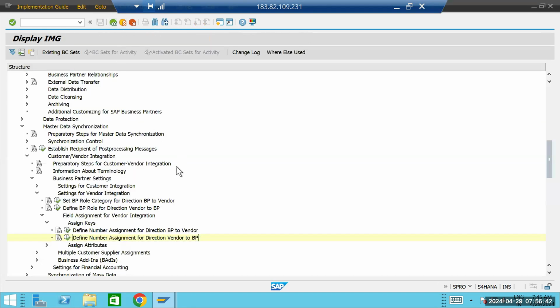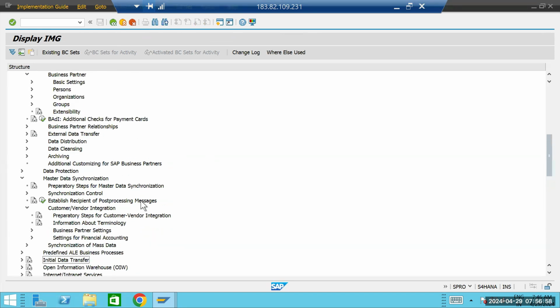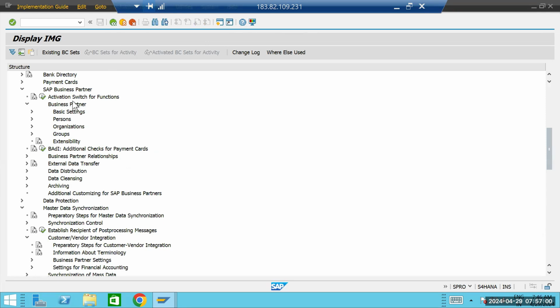Let's go back. So now we have assigned all the things that are required to create a business partner. Now we will go to the business partner and create the business partner. In the business partner, we can see there are some person, organization, and group settings.